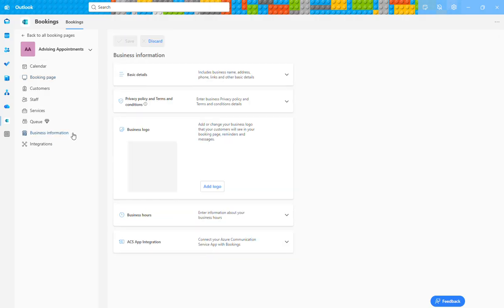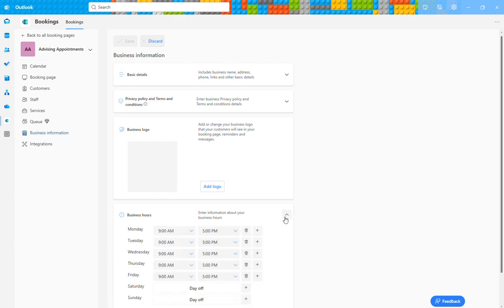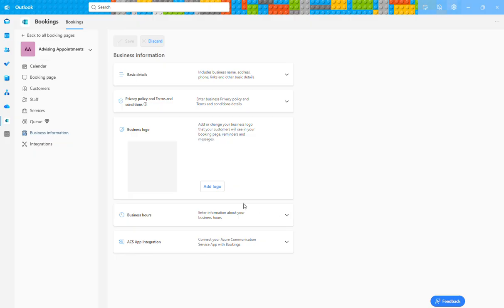But now we've got that. We can go back to business information. And here you can add a logo if you want to. So if you want to, you can upload a fun picture or a photograph of yourself. You can also alter your business hours if you want to. So lots of fun things you can do from this, in addition to just booking information.